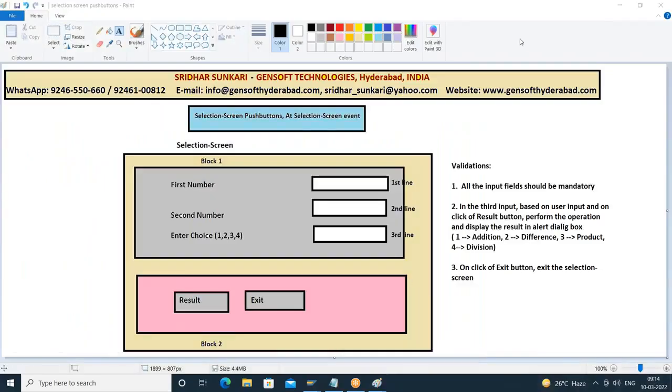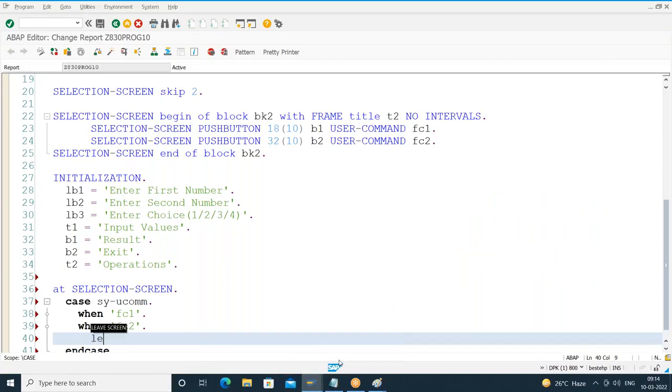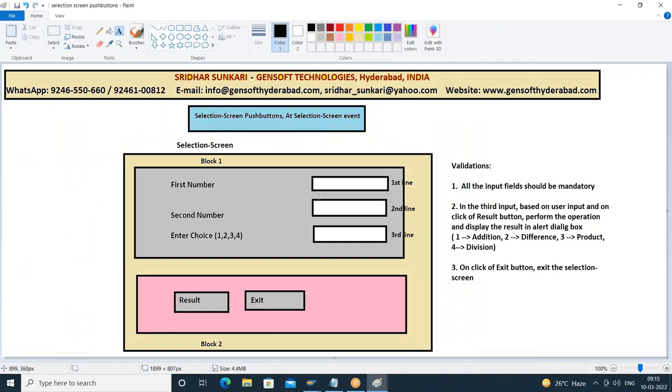So when I click on the exit button, what should happen? I should exit the selection screen. I should come out of the selection screen. So we have a statement, leave program. So let's see. When I click on the first button, what do I have to do? I have to perform the addition and display that. Depending on the choice, again I have to perform the operation.